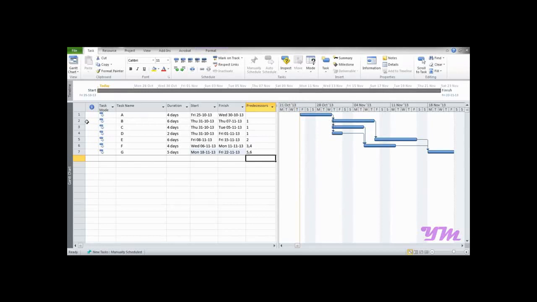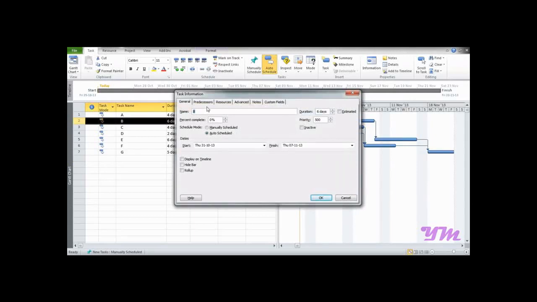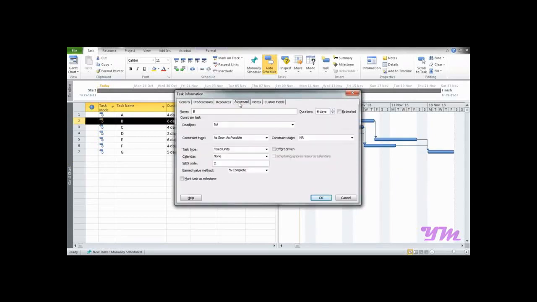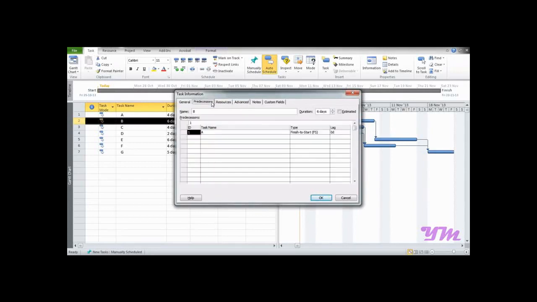Just suppose we want to say that activity B has a lag of 2 days after activity A starts and has a relationship of finish to start. You can just double click over here and go to advanced, predecessors. We need to go to predecessors.